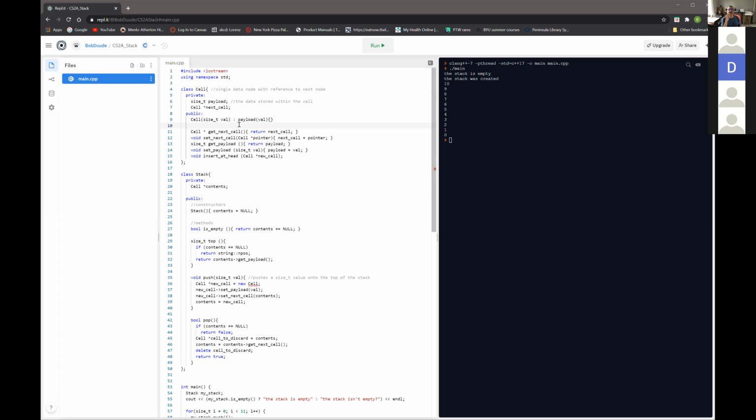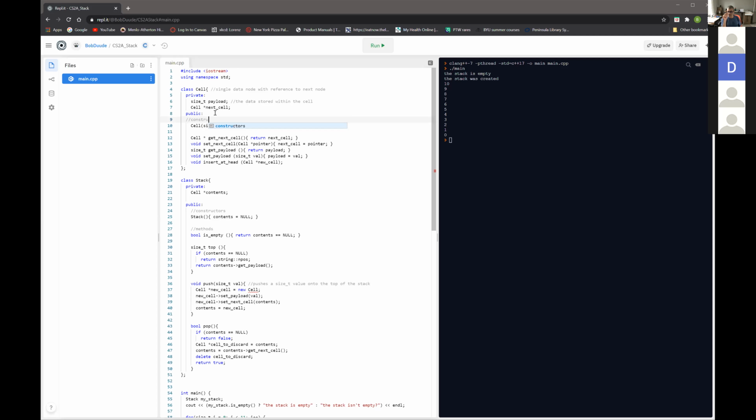And what that does is essentially take the value val and call the constructor for payload, passing it the value val. But payload is a primitive type, right? I think we talked about this before. C++ gives you the feature where you can have constructor-like syntax for initializing primitive types too. So you're basically saying the payload is an object of type size_t. Call the constructor for size_t and give it the value val. That's essentially what that statement is saying.